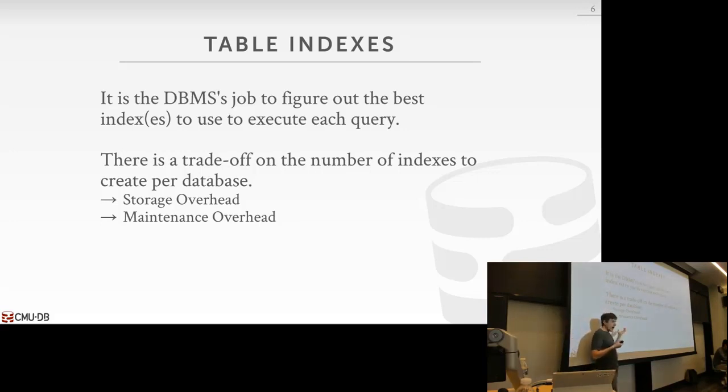Of course, as always in computer science and databases, there's a trade-off between doing one thing a lot versus not at all. If you have a lot of indexes, that'll certainly make your lookups faster, but you now have the additional cost of having to store those indexes and maintain them. Indexes are going to take up pages. We're going to store that in our buffer pool. We'll have to write that out to disk. So that takes up space.